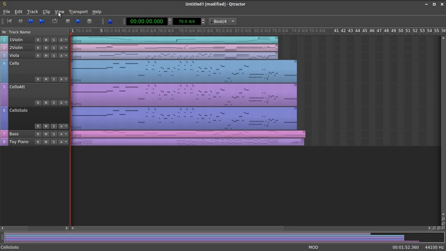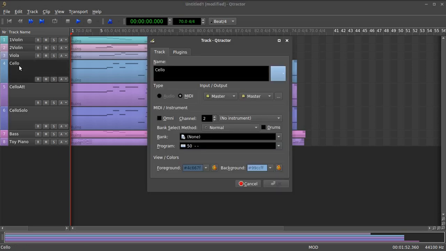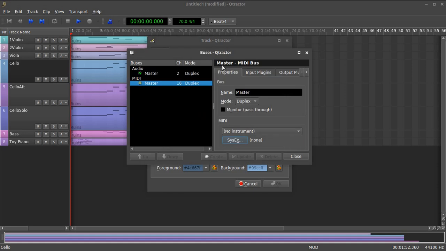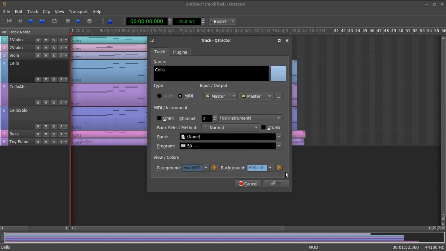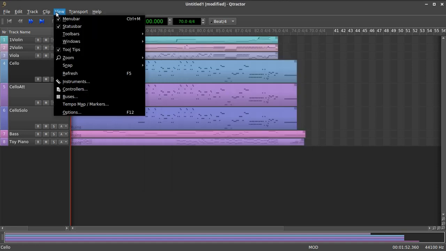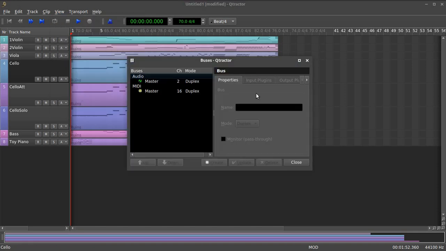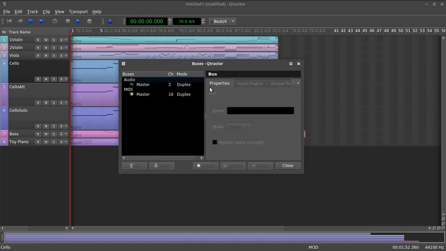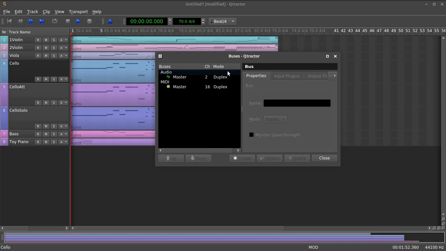And let's do that very quickly. We'll create those. There's a few ways to get to that. If you go into a track and then click on Manage Buses, it will give you this dialog. You can also get to the Manage Buses dialog from View. You click on Buses, and it will give you the same sort of dialog here. So we want to have a MIDI bus for each one of these instrument sets.